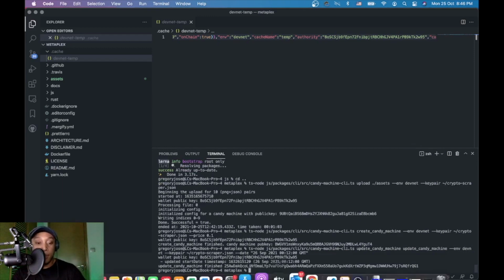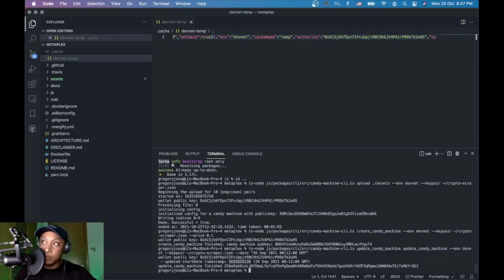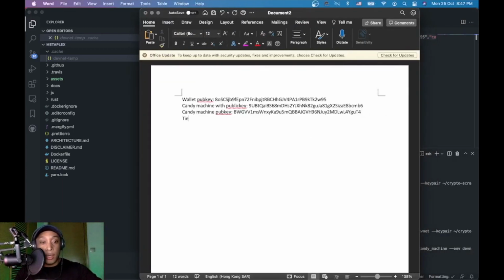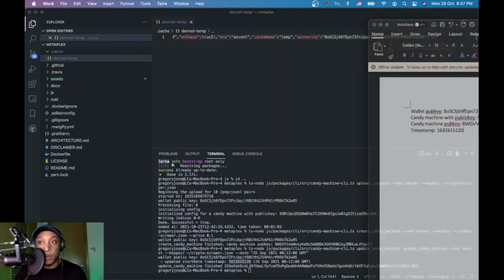Right, this is done. So what we have is the start date with the timestamp. So that timestamp represents this date. So we want to copy the timestamp right here. And then I'm going to save it here as well. Right.